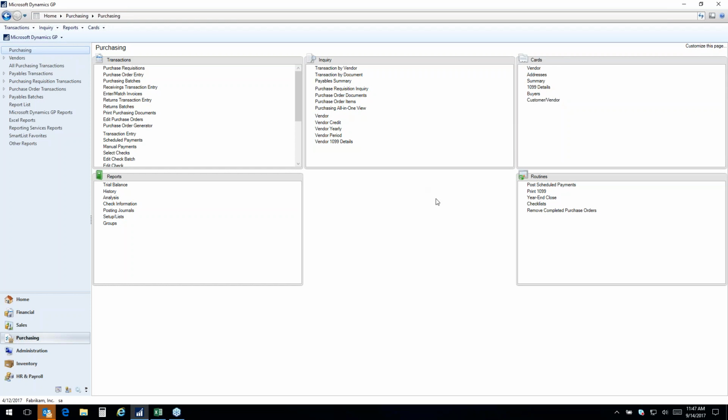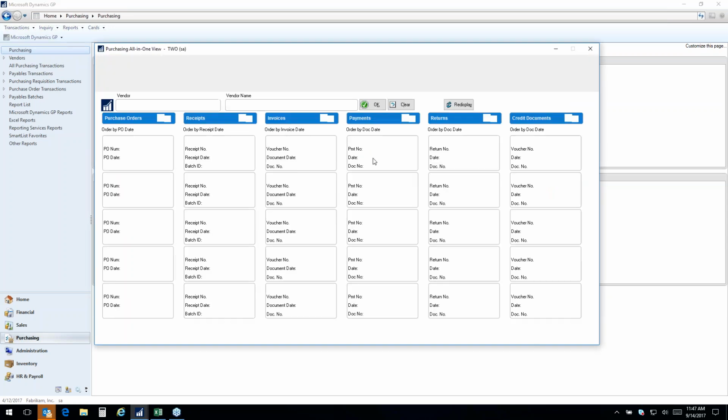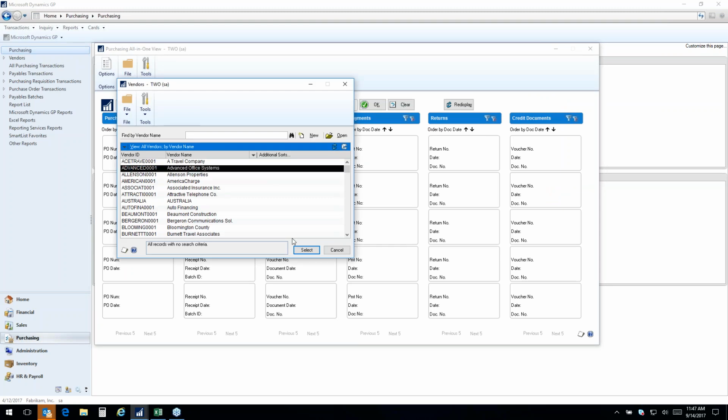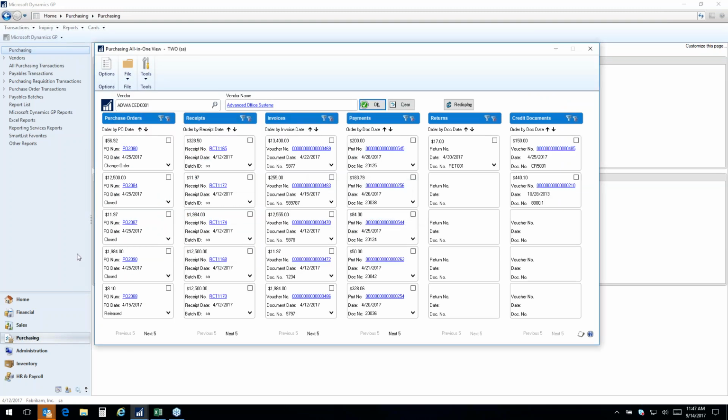But really the one thing that I wanted to show here is just how all of the data is hooked together. So I'm in the inquiry here. If I go into purchasing, this is what we call the all-in-one view. Let me just grab a vendor here that has some data. You'll see that when I grab this vendor, everything to do with this vendor is pulled onto one screen. So all the way back to a PO, the receiving of that purchase order, if I happen to use those, the invoice, payment, if there's a return, and any credit memos.